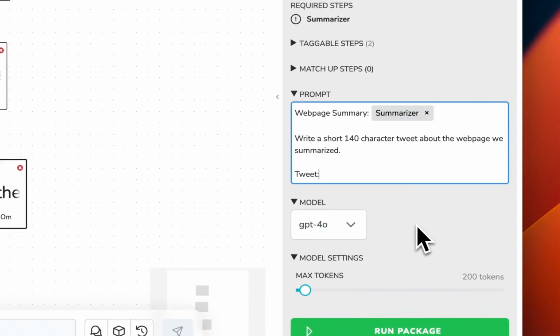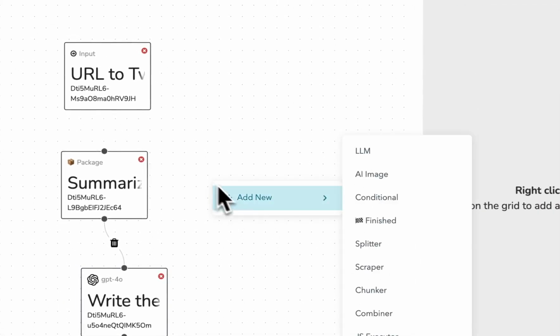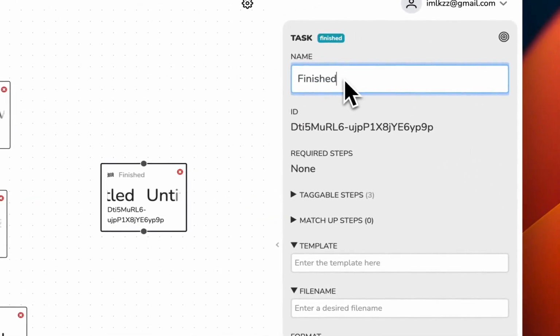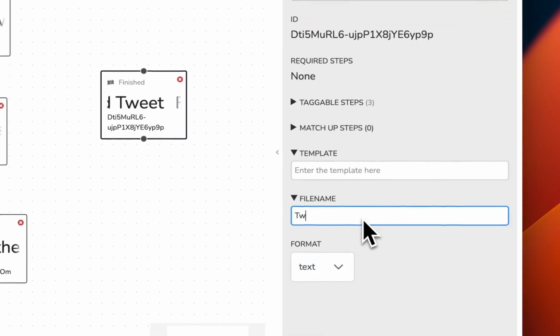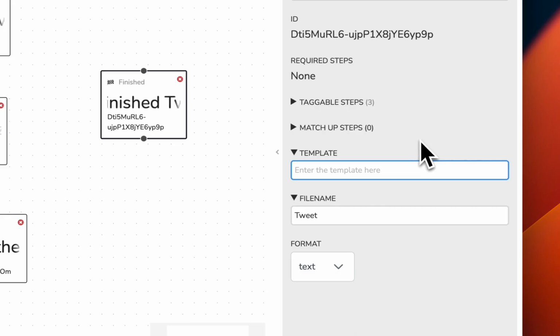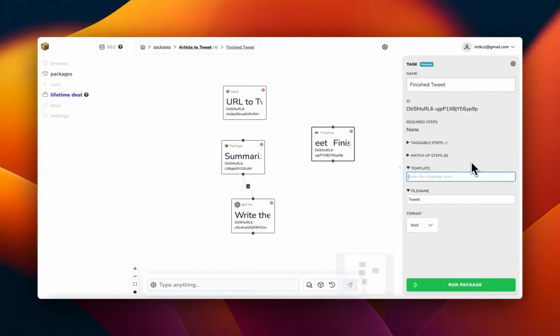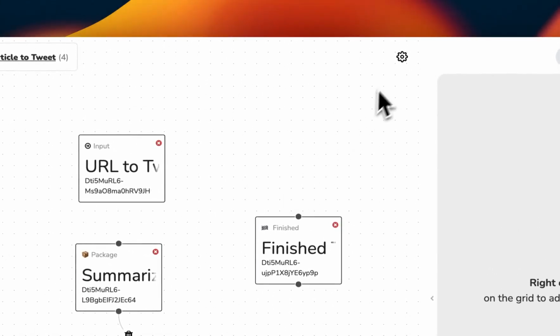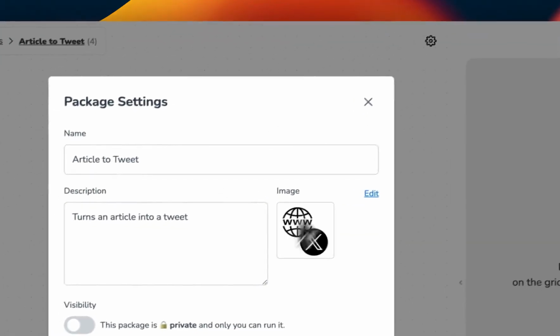And now that should give us our tweet, but we need a finish node to wrap it all up. So finish tweet. So in the template portion, we need to tag the tweet. That's the thing that we want to extract after this whole package runs. So again, we do at, and then the name of the node, which is write the tweet. So write the tweet, and then there we have our package, and we created that in just 2 minutes. So here's our styling for our package. Now let's run it really quickly.